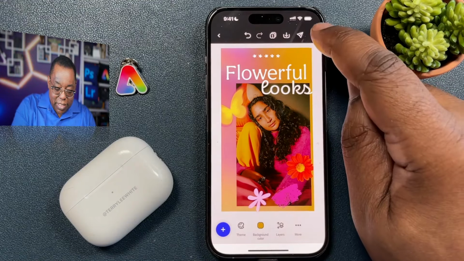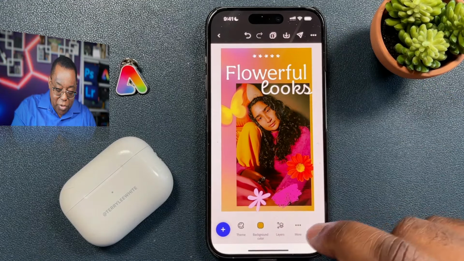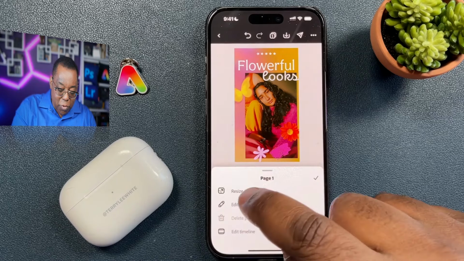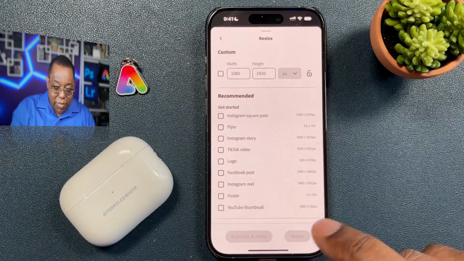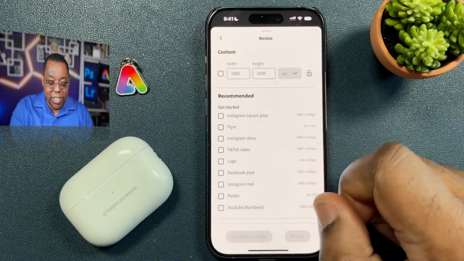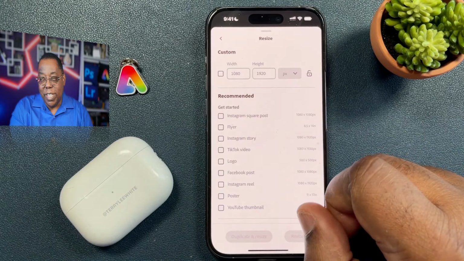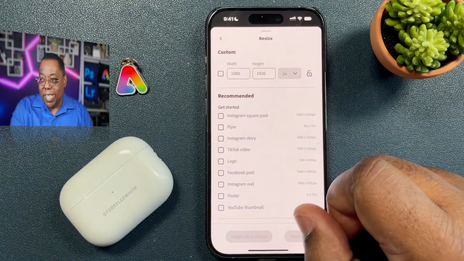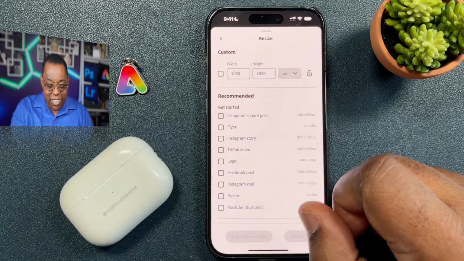So the resize is at the top menu. It's also at this lower more menu. So we'll go to more. We'll hit resize. First and foremost, people always ask, can you create a custom size? Yes, you can. Type in whatever dimensions you want. If you need a 1280 by 1920, which is a weird size, you can type in that size and get exactly what you want.